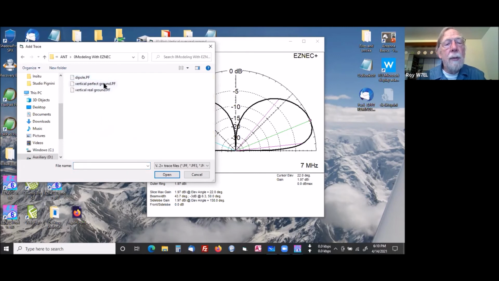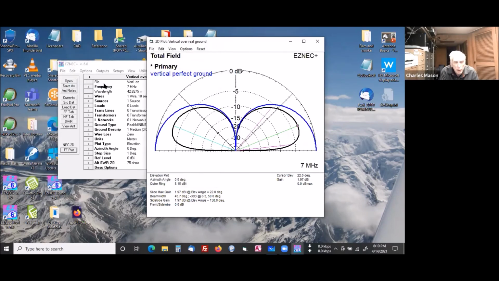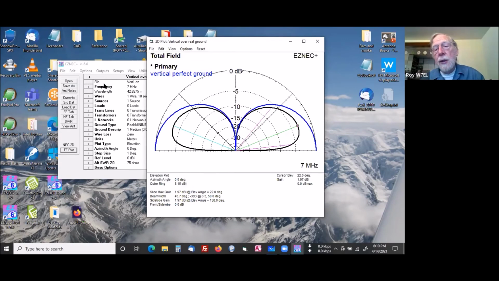Okay, you remember the salt water and the perfect ground were almost exactly... very, very close, except for the last few degrees. So there's quite a significant difference here. The fresh water has a very high dielectric constant, but it doesn't have very much conductivity, as it turns out. But that's what the dissolved solids are going to do.